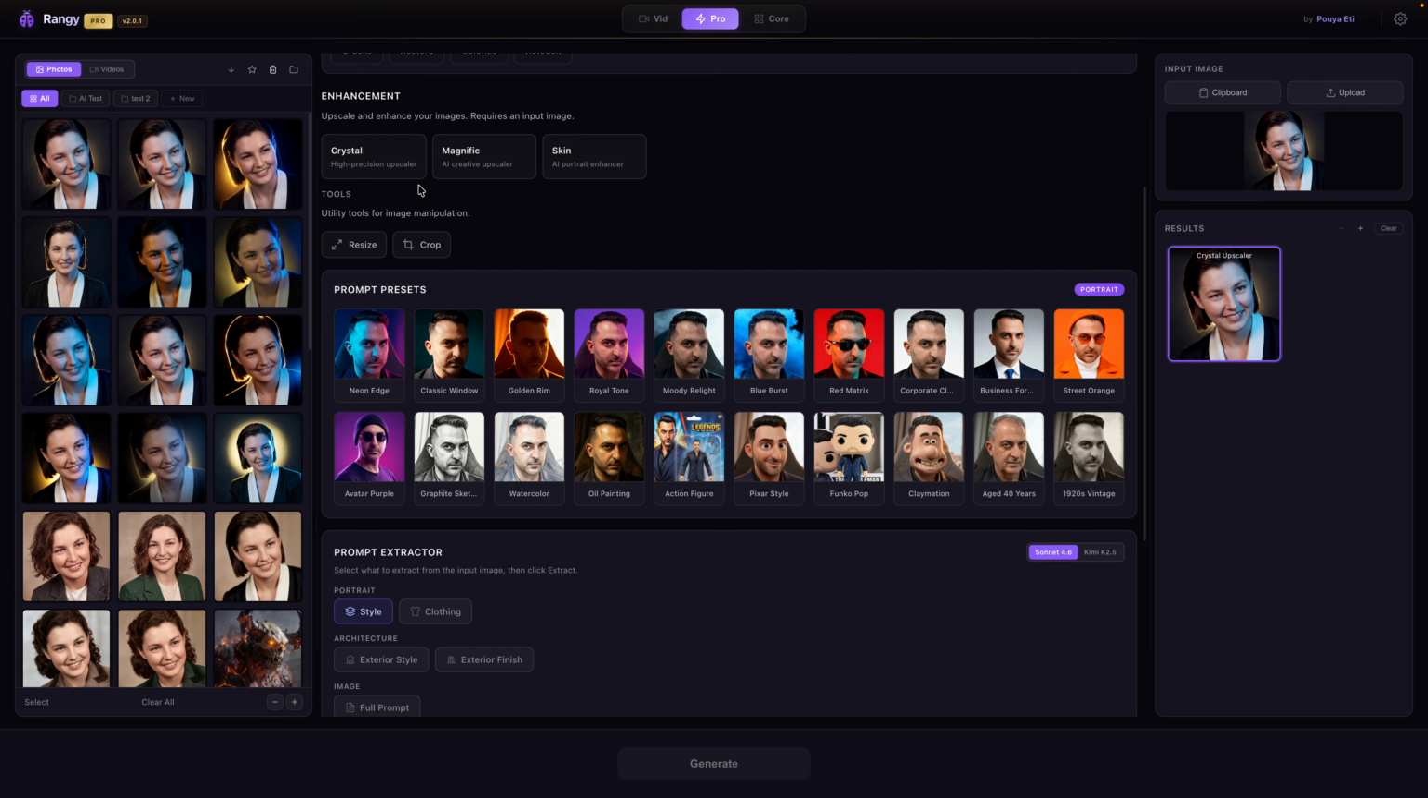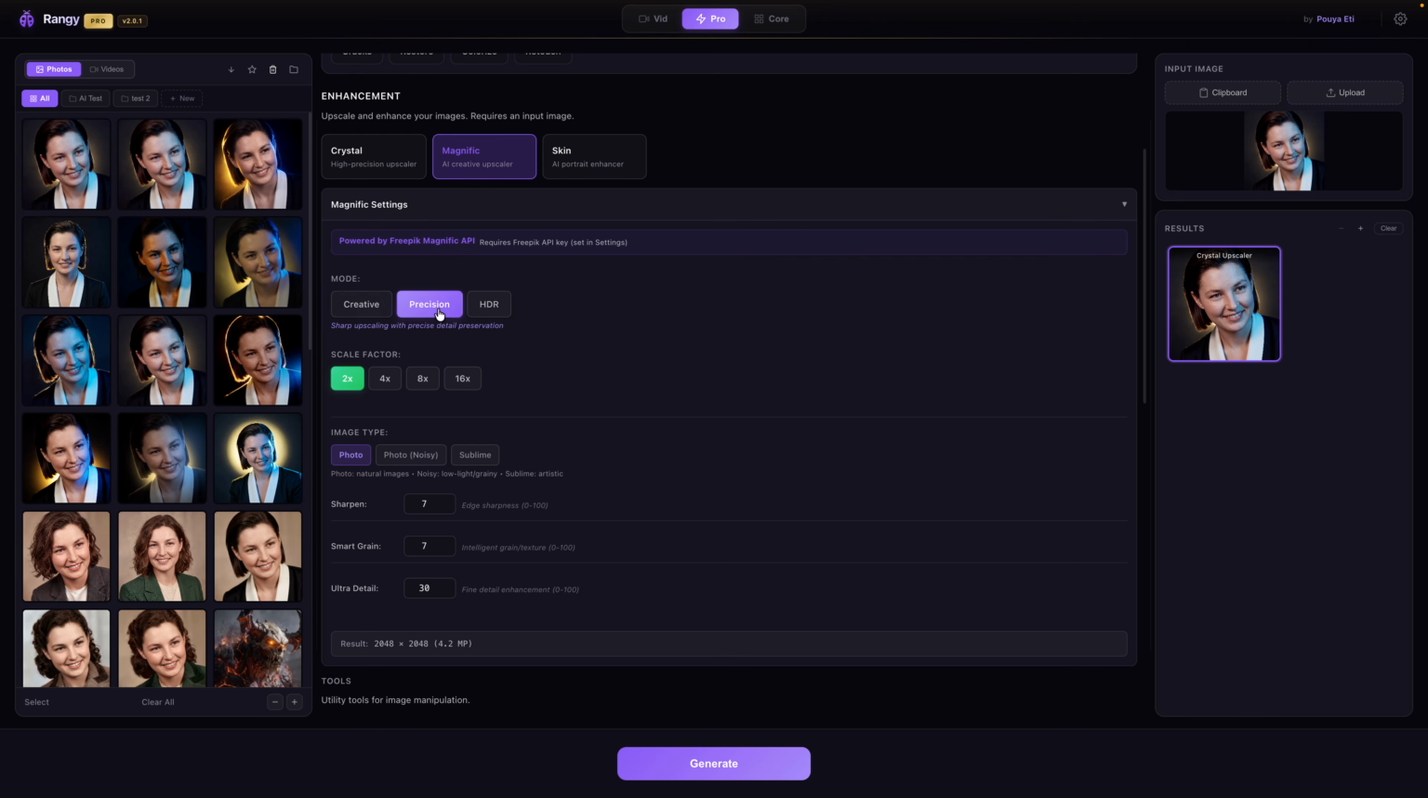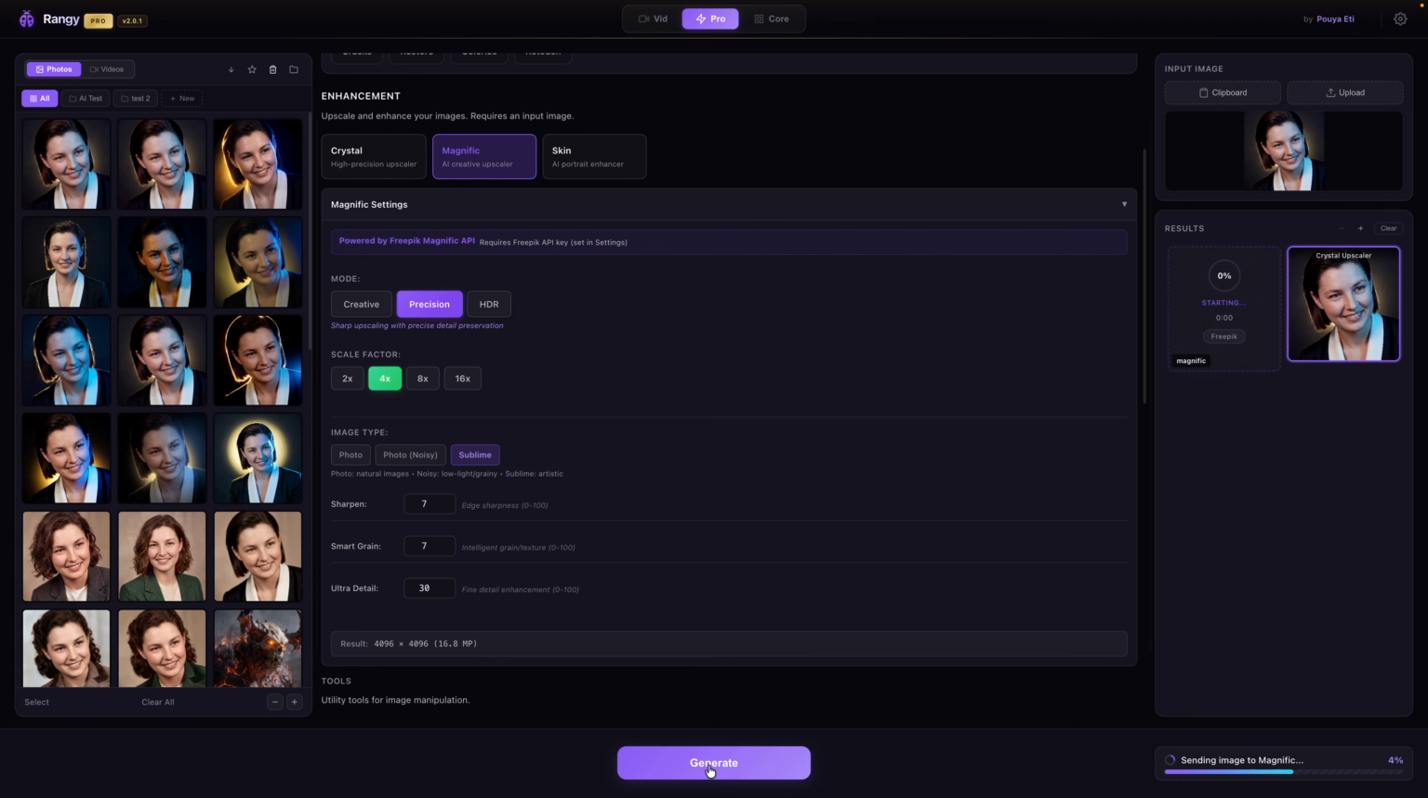So the result of Crystal is ready, but I want to show you the result for Magnific and for a skin. So under Magnific, I'm going to come here to precision, and here for a scale factor, I'm going to select 4x, and for image type, I'm going to select Sublime. So here it will be the result. I'm going to click on generate.